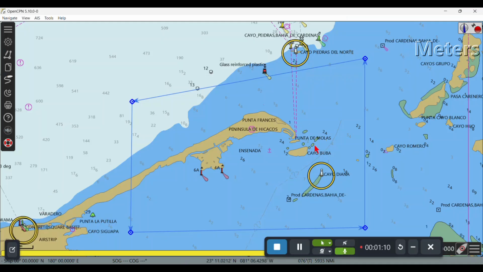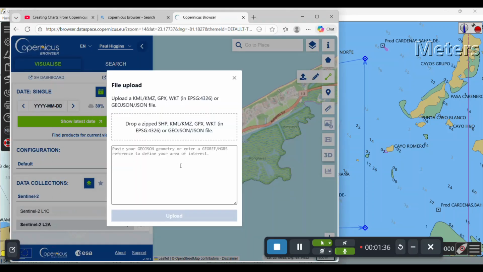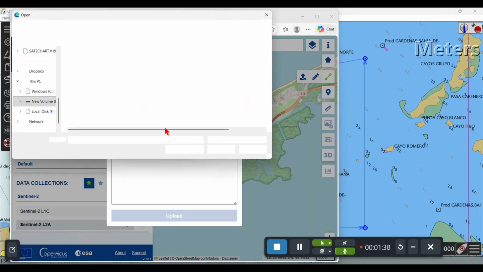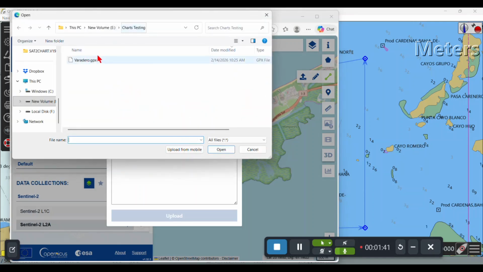So on OpenCPN I created this GPX file, this route actually, and I downloaded it and put it in a directory, and we're going to use that to actually show the area that we want to create a chart. So if we go back to our Copernicus here, we can just click this and we can upload the GPX file I created on OpenCPN.